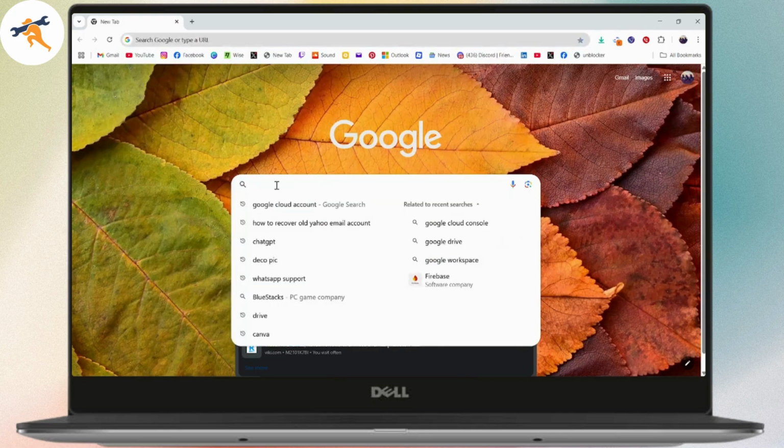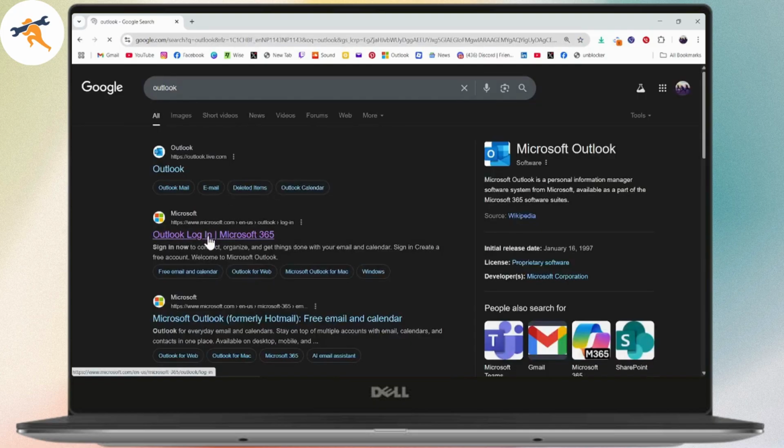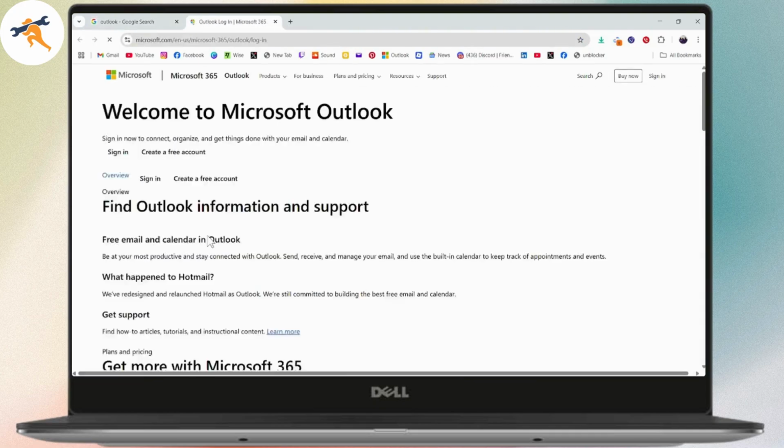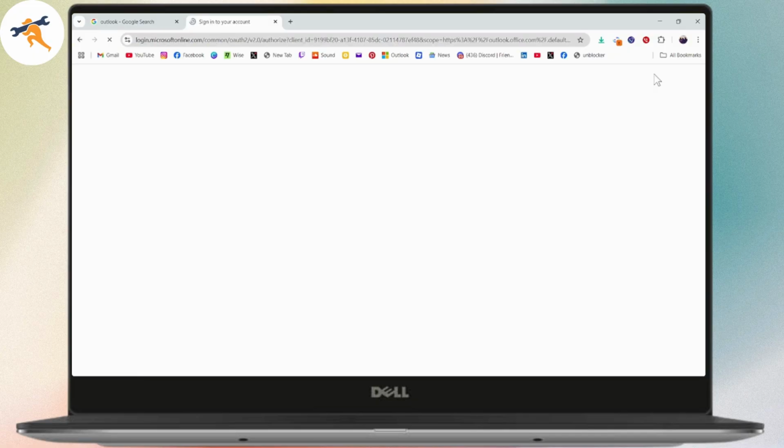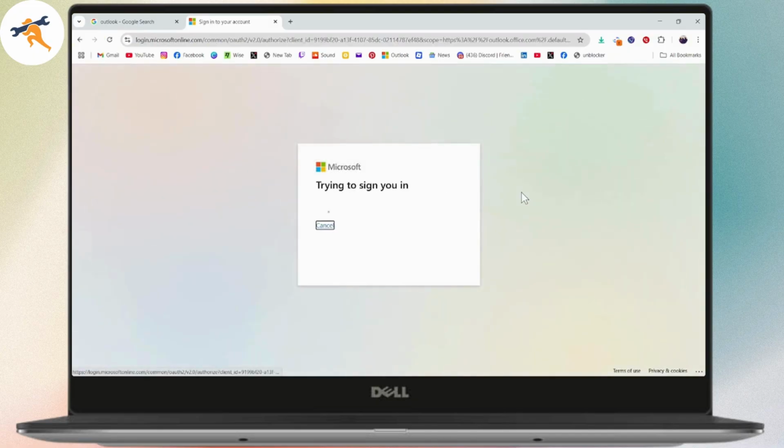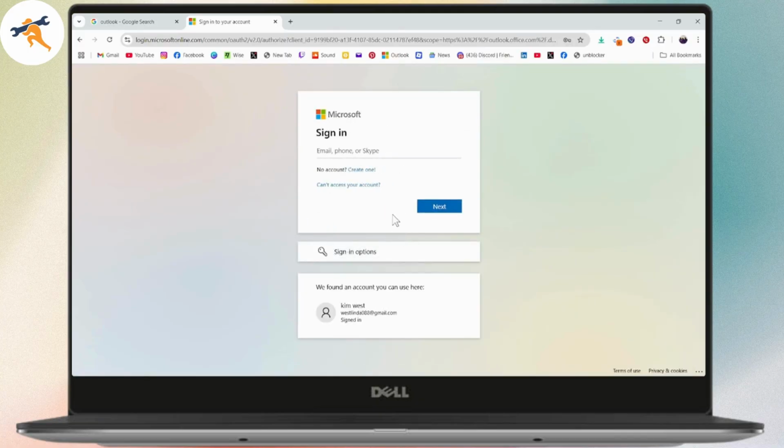So you can search for Outlook at first and then go with Outlook login. Go with sign in, which is on the top right, and this will take you to the Microsoft sign in page. You need to enter your email address or your phone number or your Skype and click on next.